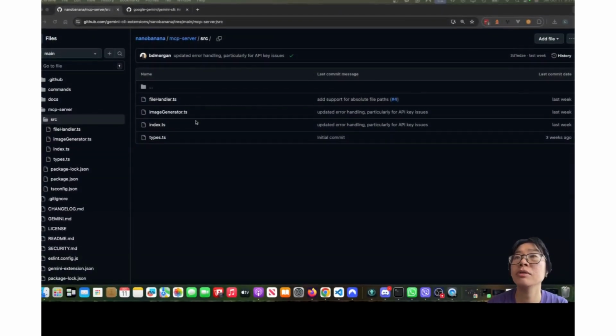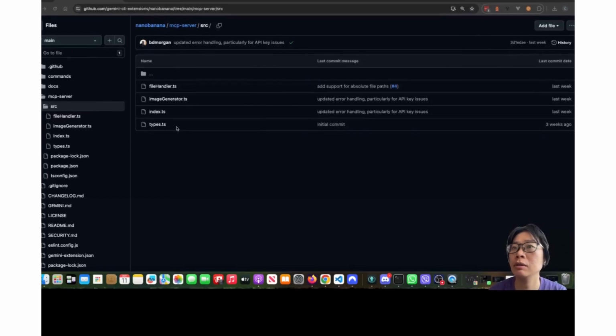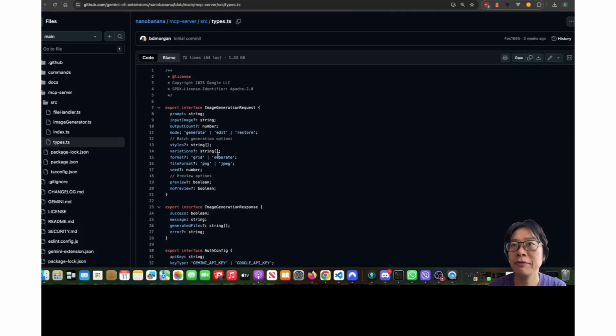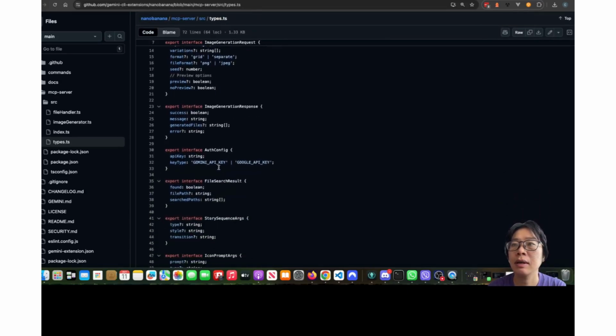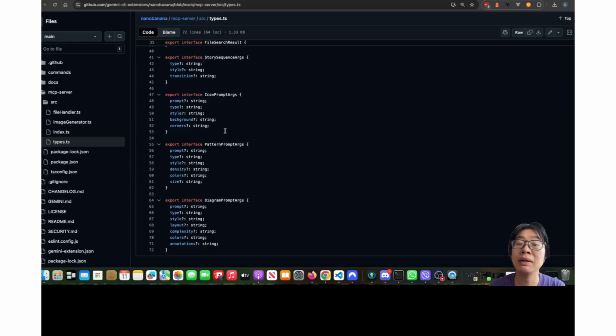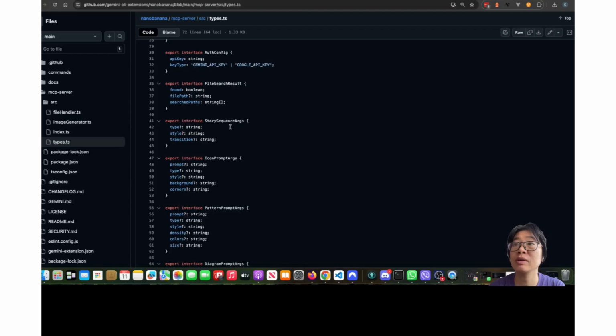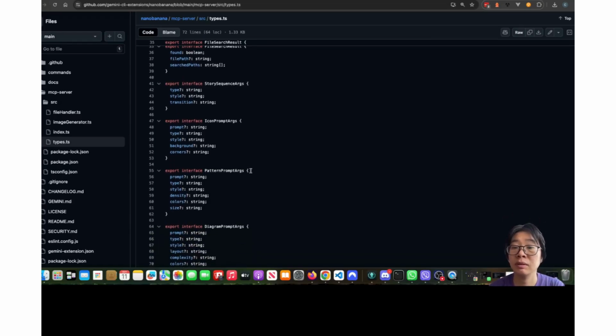So we are in the mcp-server folder, and we have 4 files. Let's do a quick introduction to them. types.ts defines a lot of interfaces, and these arguments are the command line arguments that we are going to type, like in the terminal, in order to generate images. This story sequence argument interface is used by the story command or the generate story tool to generate multiple images in order to establish a story.